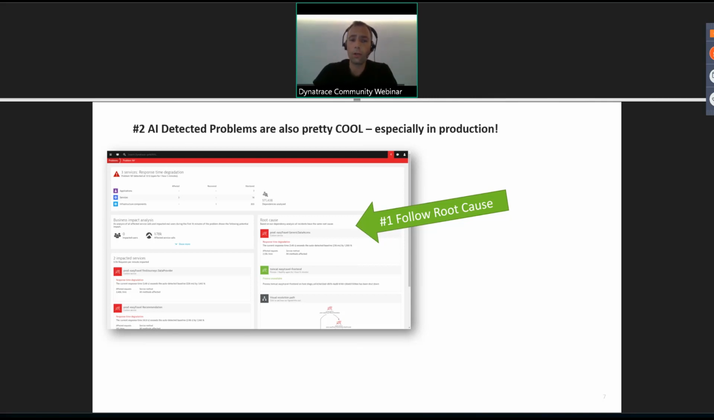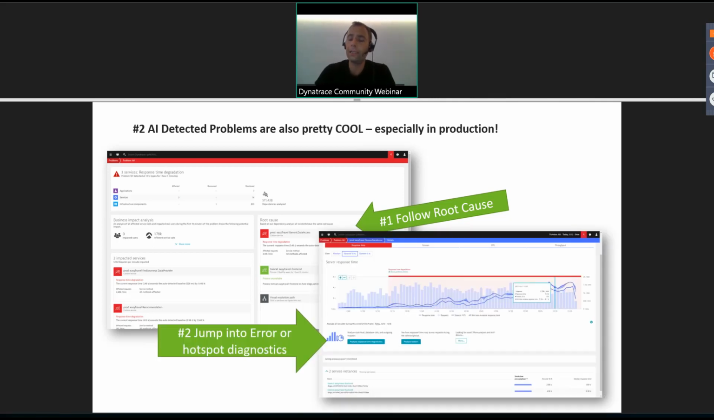We tell you what the problem is, the impact, we give it a root cause, you can click on the root cause, and then you go directly into diagnostics. This is a very easy to use classical diagnostic use case when running in, let's say, a production environment or in a high load environment where we can look at the baselines and then alert on violations.